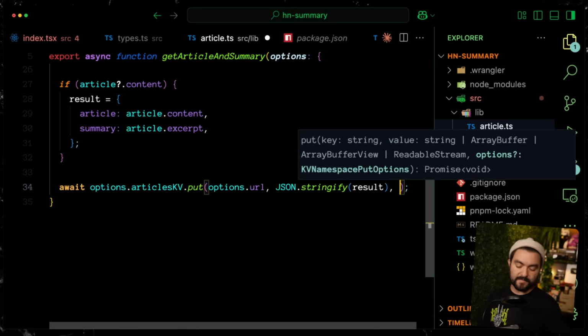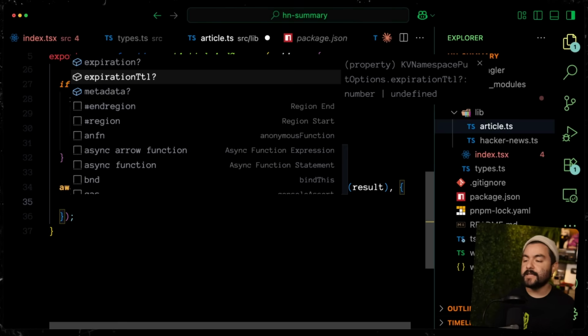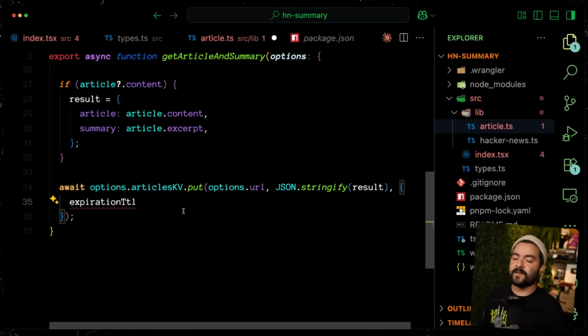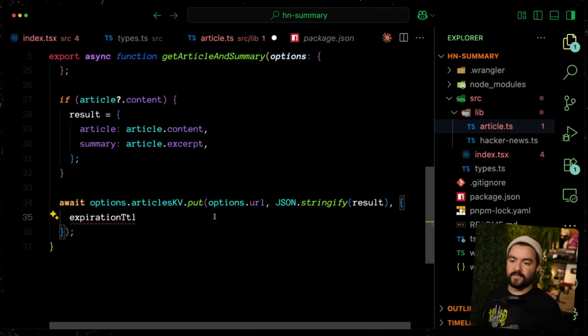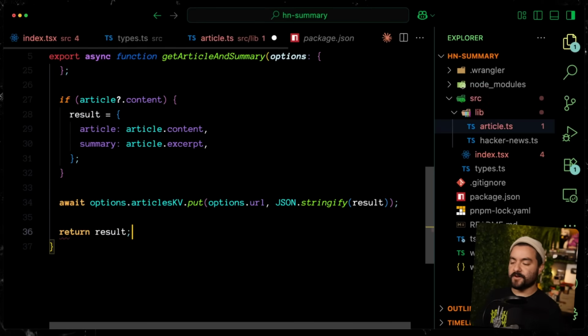Now, the key value namespace also accepts some options. So we have access to things like expiration TTL. So we could say that we only want to store the contents of this article for 24 hours. And then the next time this request comes in, we'll potentially re-summarize it. I'm actually going to let it live in the cache forever because I don't want to re-summarize it later on. So that puts it into the KV namespace, and then we'll just return it.